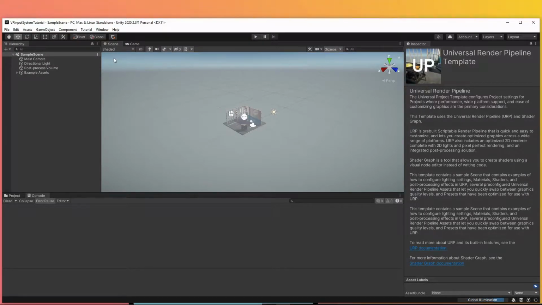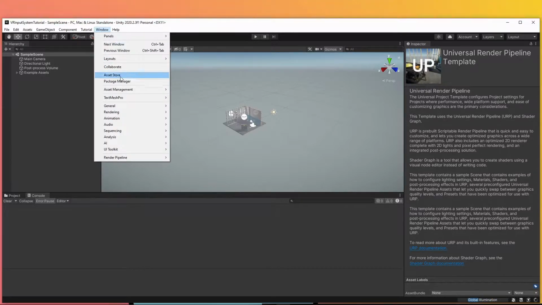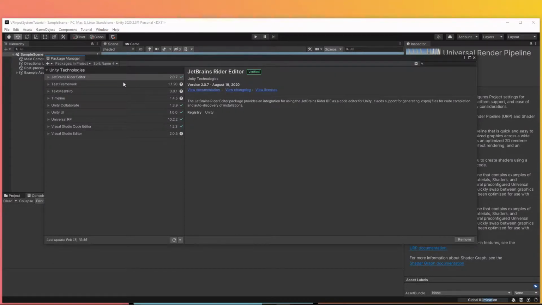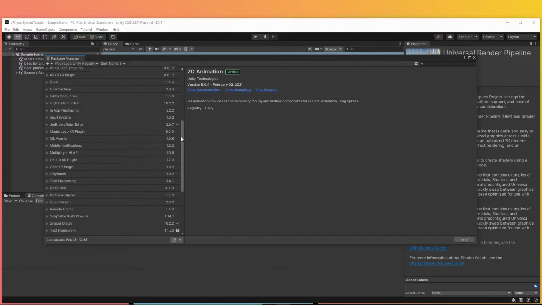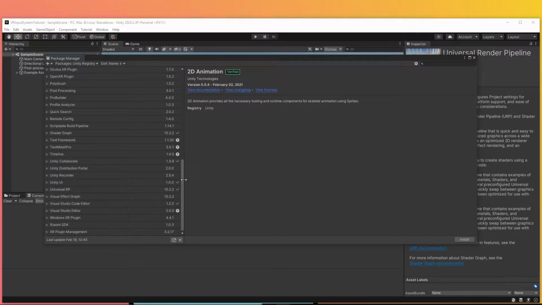Alright, now that Unity's open, we can come up here, go to Window, Package Manager, and it should open the Package Manager window. You might see that on my screen currently, it's only showing packages that are already in my project. I can easily change that by going up here, selecting it, and switching over to the Unity registry. This should show all non-experimental packages that are currently supported.